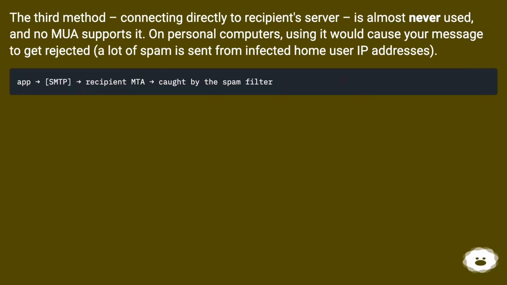The third method, connecting directly to the recipient's server, is almost never used, and no MUA supports it. On personal computers, using it would cause your message to get rejected. A lot of spam is sent from infected home user IP addresses.